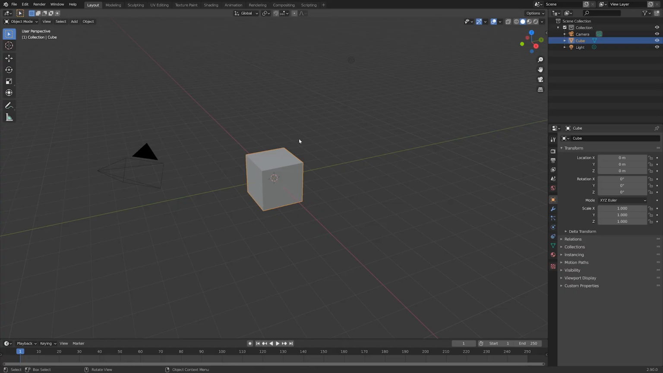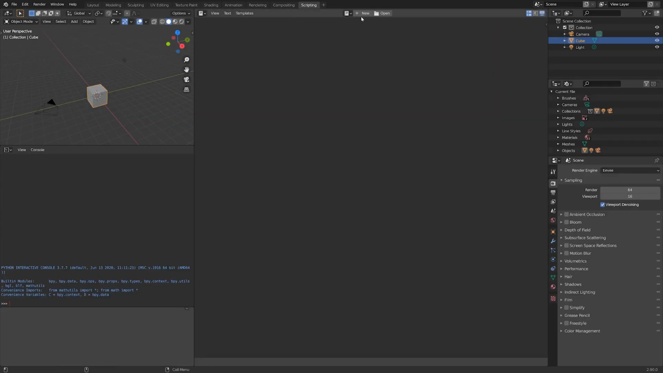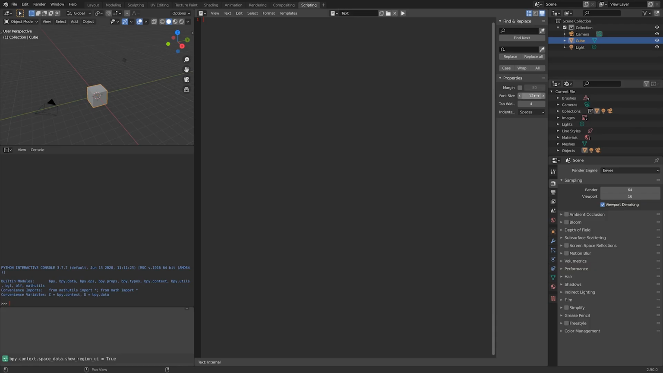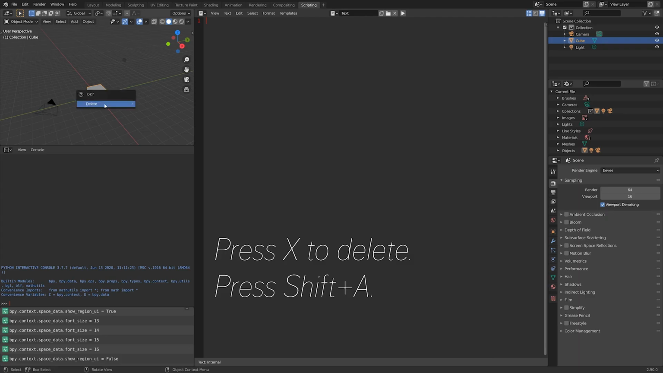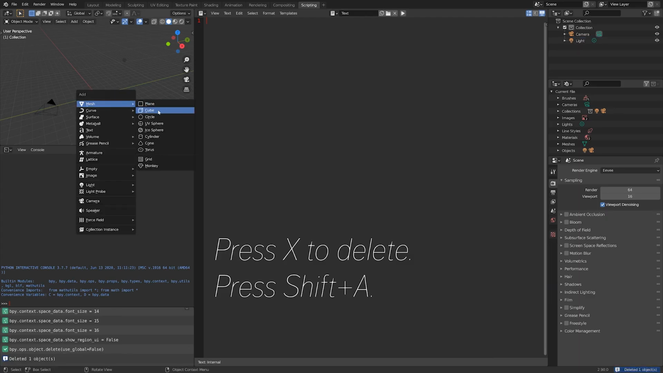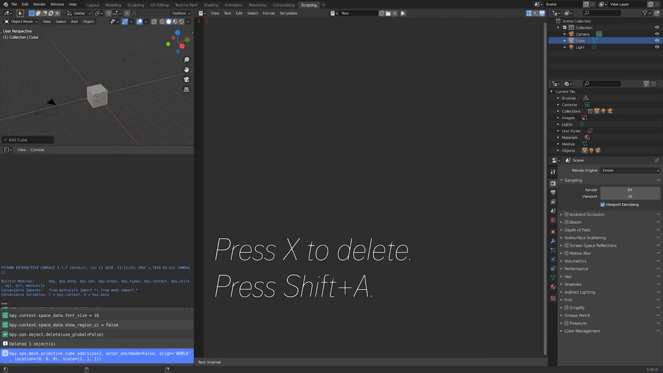In this video, I will teach you the basics of Python that you need to start learning about add-on development for Blender. So let's start off by going into the scripting workspace. And then let's add a new script. And I'm going to increase the font size. Let's set it to 16. And then next, we can delete the cube and press Shift A and add another cube.